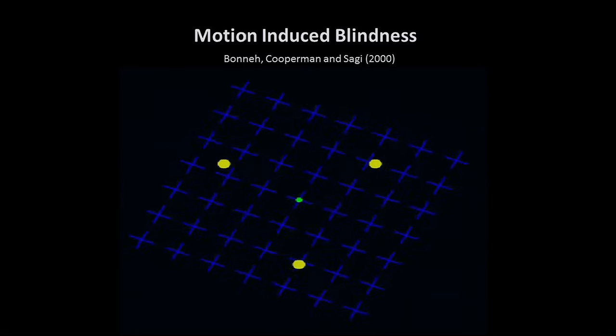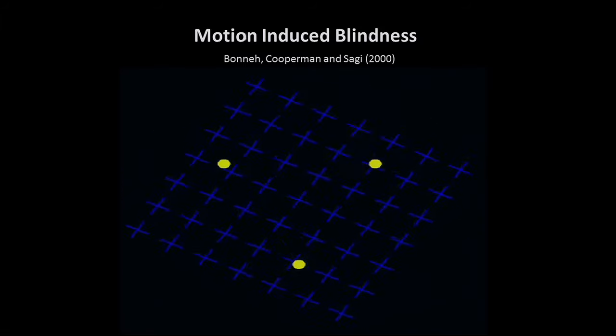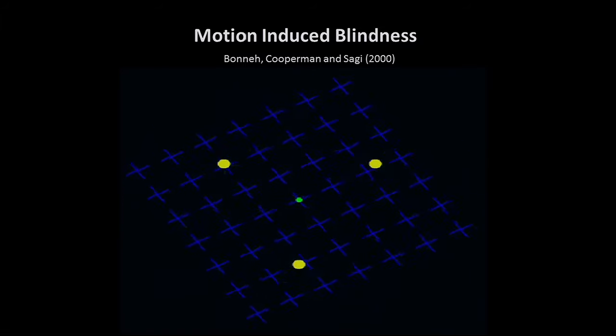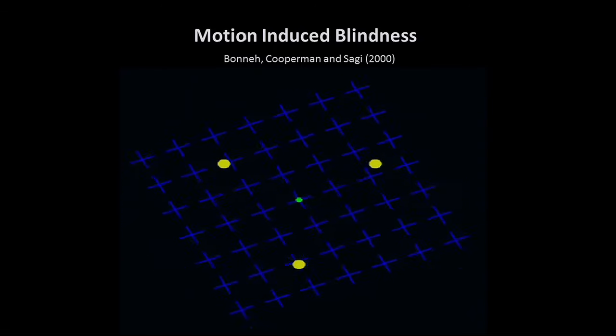You can try the experiment. When you see one or more of the yellow dots gone, ask the person sitting next to you if they're still there, and they will assure you that they remain on the screen. So it's important that you look very closely at the green dot, paying attention to the yellow dots.